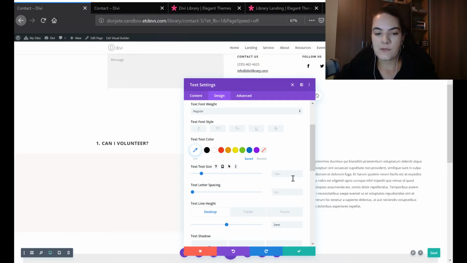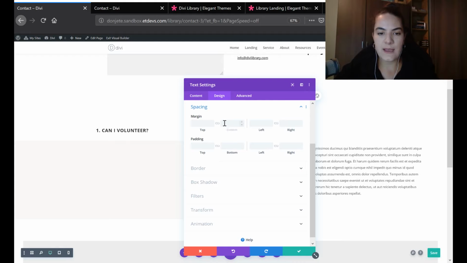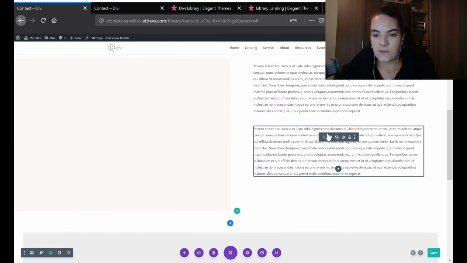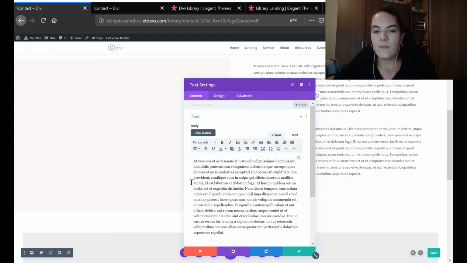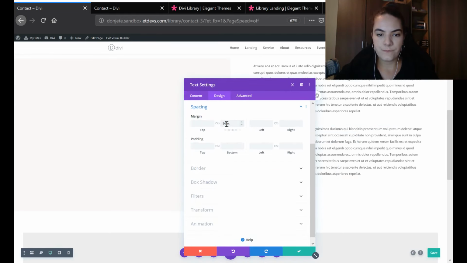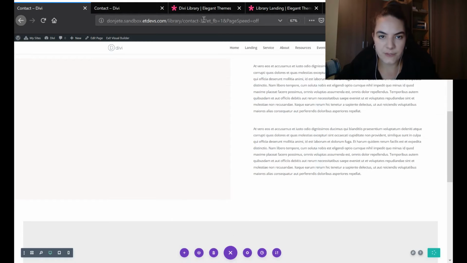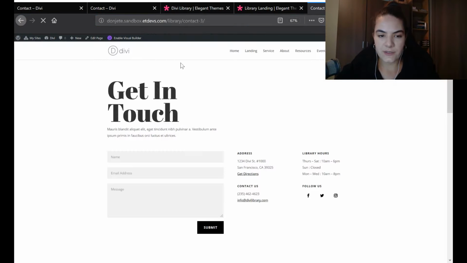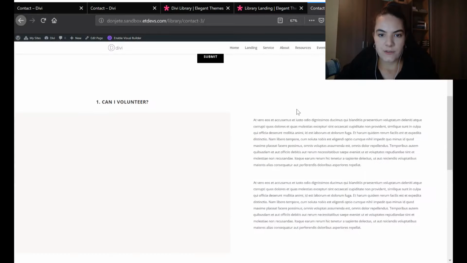All right, and I'm also going to add some bottom padding because I'll add a text module. So I'll clone this text module, and I want to make sure that there's some space between this and the previous one. So I'll add some bottom margin. Then I'm going to clone this and remove the bottom margin. All right, so now we have our first sticky question, and if I go to the preview, this is what we get.